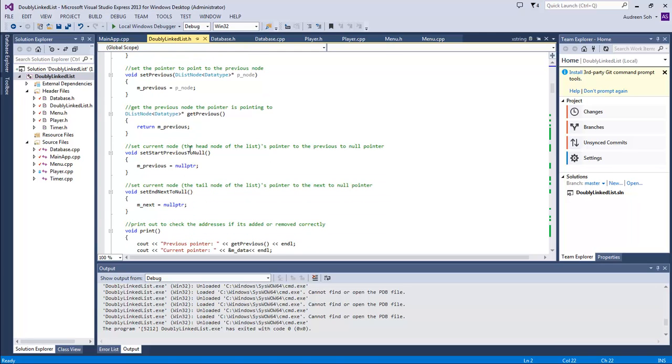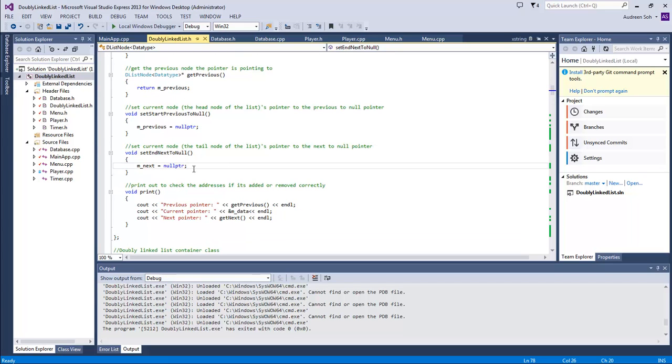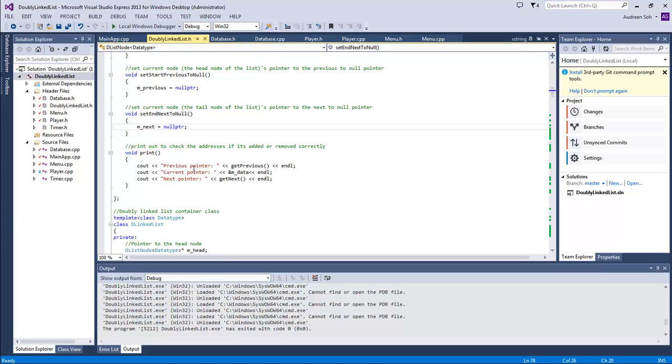for the node, and I have this set start previous to null, which is easier if it's the header node. Then I can just set the m previous to a null pointer, and same goes for this one, set end to null, to set the last node's m next to null. And this print is just basically to check if my nodes are added at the right place, pointing to the right previous and the correct next address.